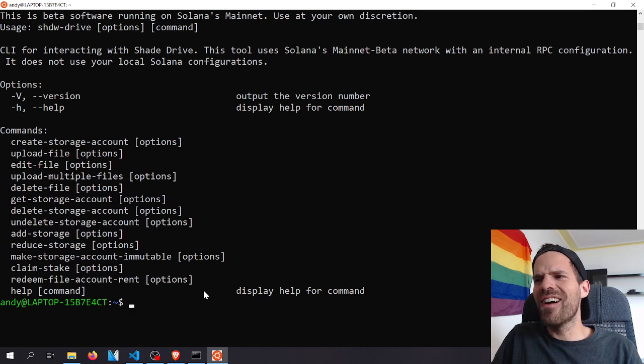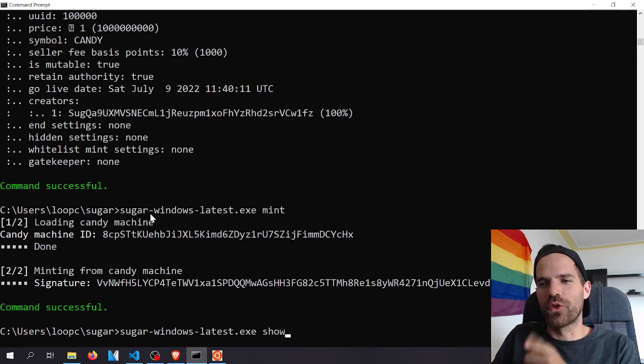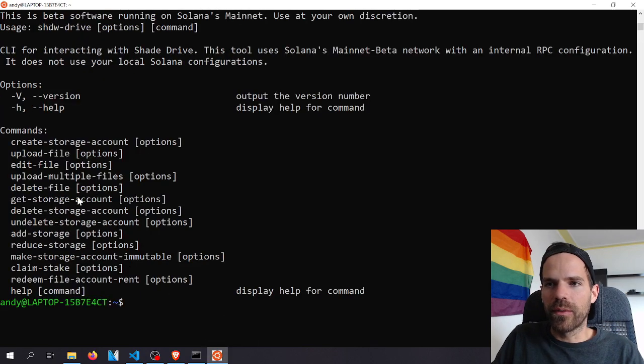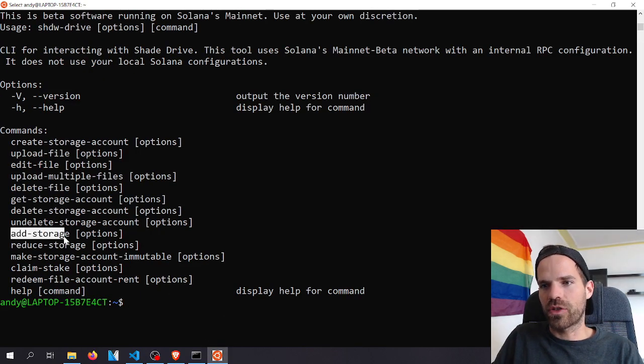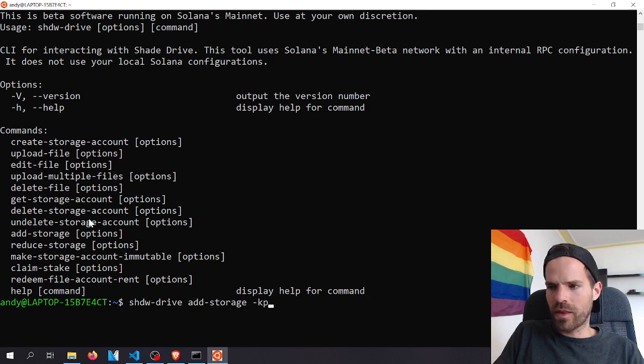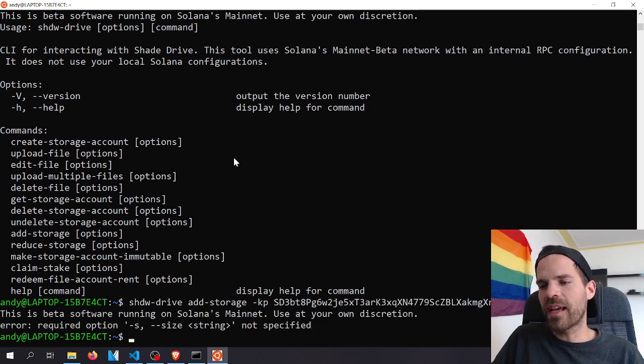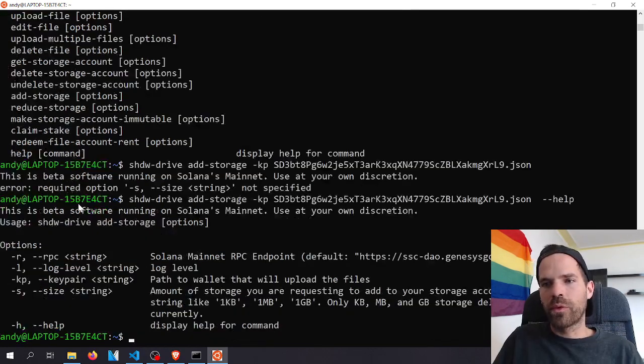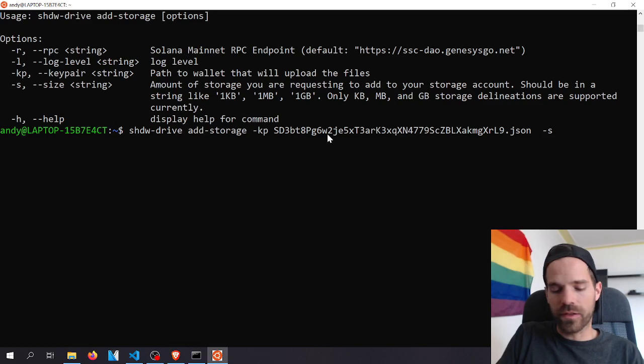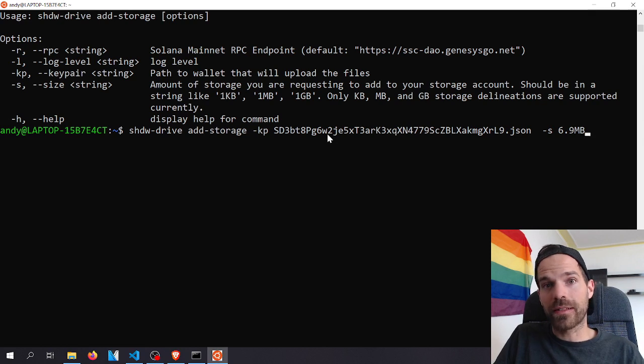Nothing is forever. So how do we do this with sugar now? Well, first of all, we should maybe add storage. We want to add storage with that keypair. Size is the amount of storage you're requesting to add. Okay, let's say we want the size of 6.9 megabytes actually.